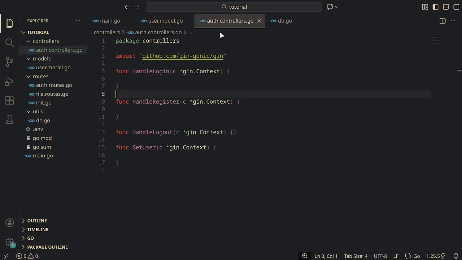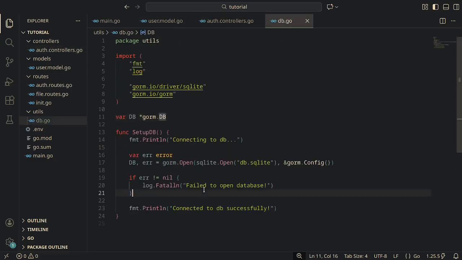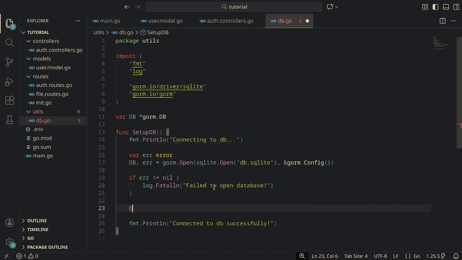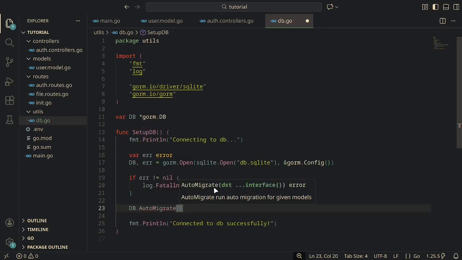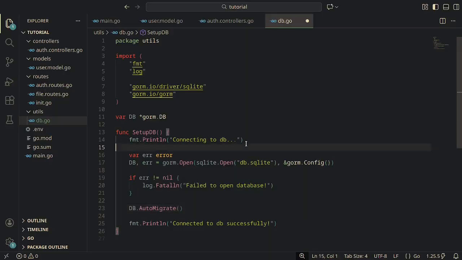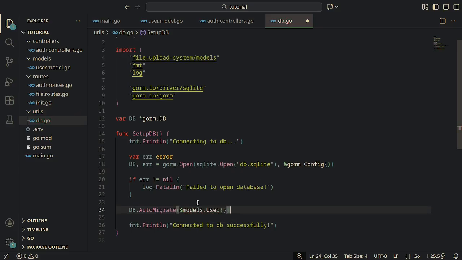I can register that, I can migrate that in my db.go file. So for that I want to say db.AutoMigrate and specify my database models that I have created. So for now I have only one database model, that's why I just want to specify models.User, like this. If in the future I create some other model, for example for my file, then I will add that like this, models.File. But for now let's skip that part.